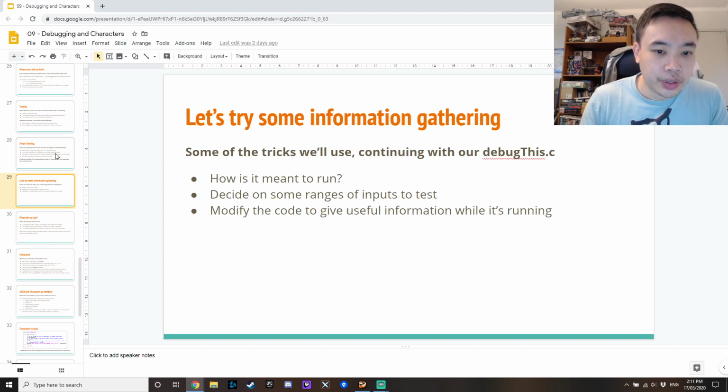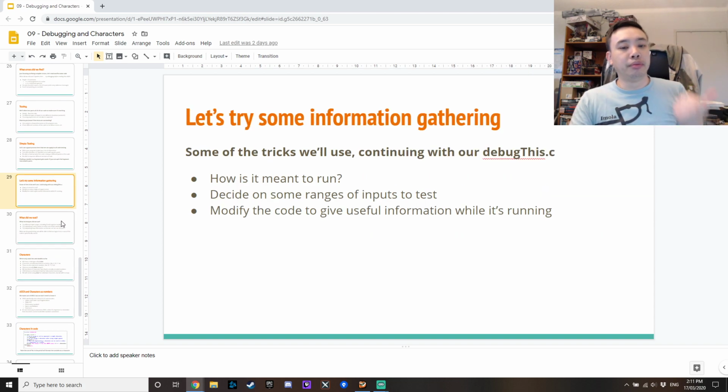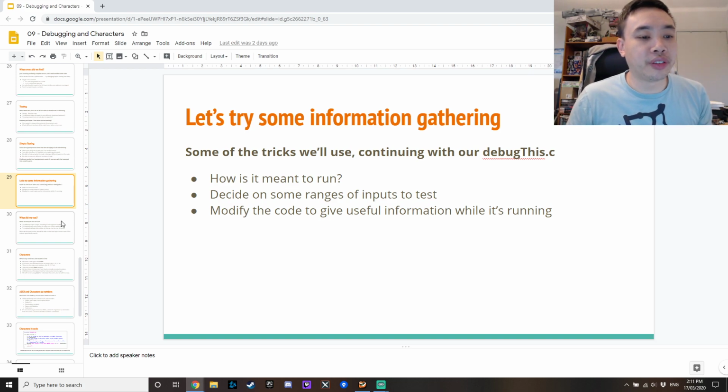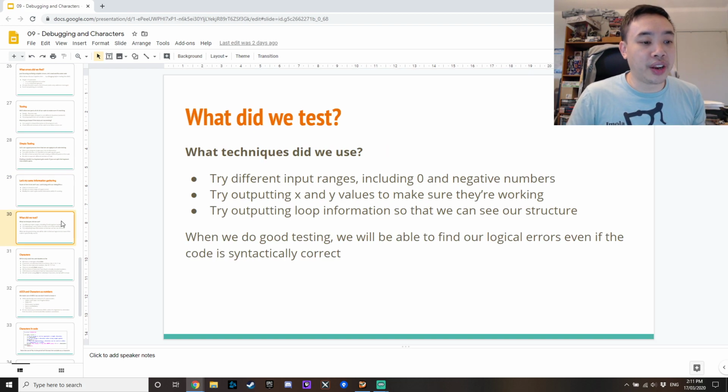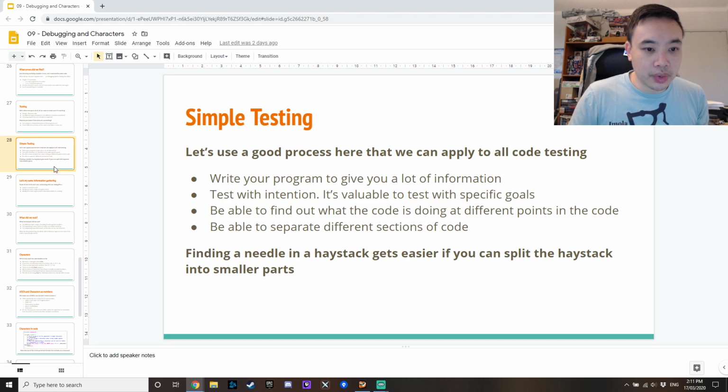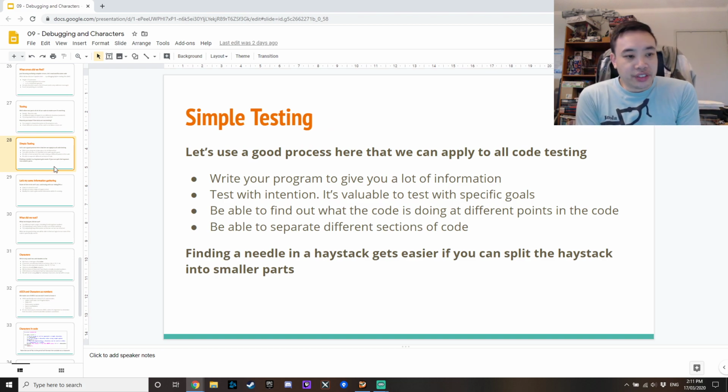Okay. So looking at how it's meant to be run, modifying the code to give useful information, these are the kinds of things we can do to find out what's going wrong. So I think this is the slide I wanted.